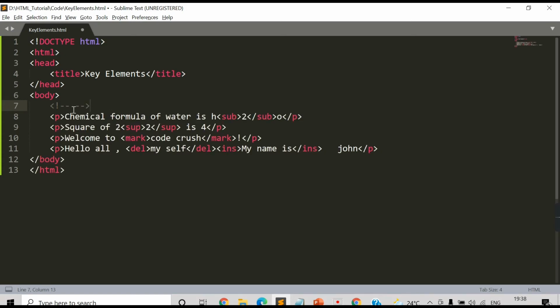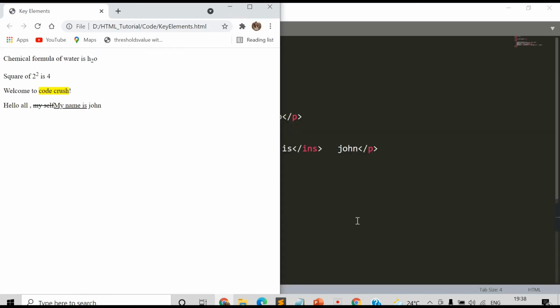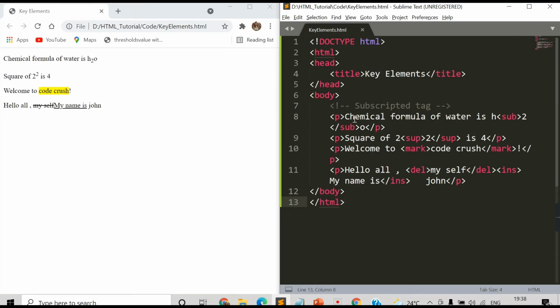See, now here we can provide our comment message. Let's say this one was our subscripted tag. Let's say I want to save this and run it on the browser. See, there is no difference on the browser. Let's say I want to make some adjustment here. See, the paragraph content is printing as usual.